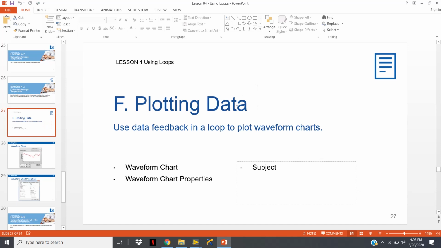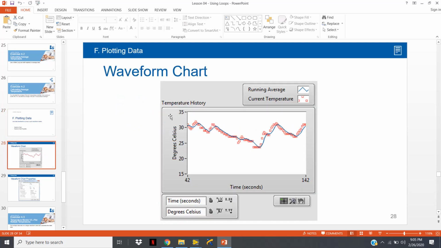Alright, so plotting data. Now use data feedback in a loop to plot waveform charts. We will learn about waveform chart properties. This is basically a waveform chart. You see in the waveform chart, this thing is called the label. This temperature history is basically the label, and this is basically the x scale, time in seconds.